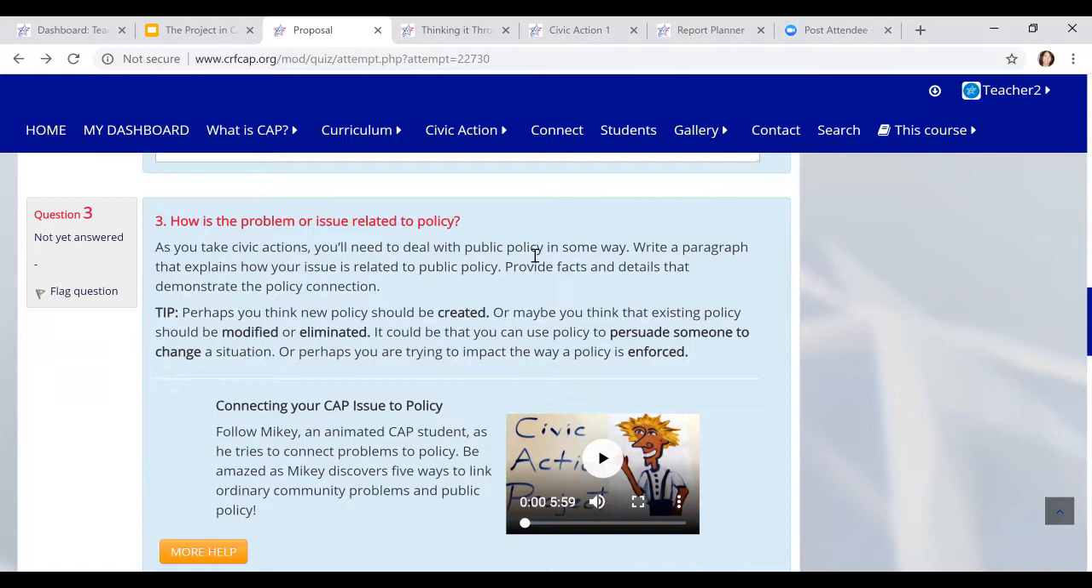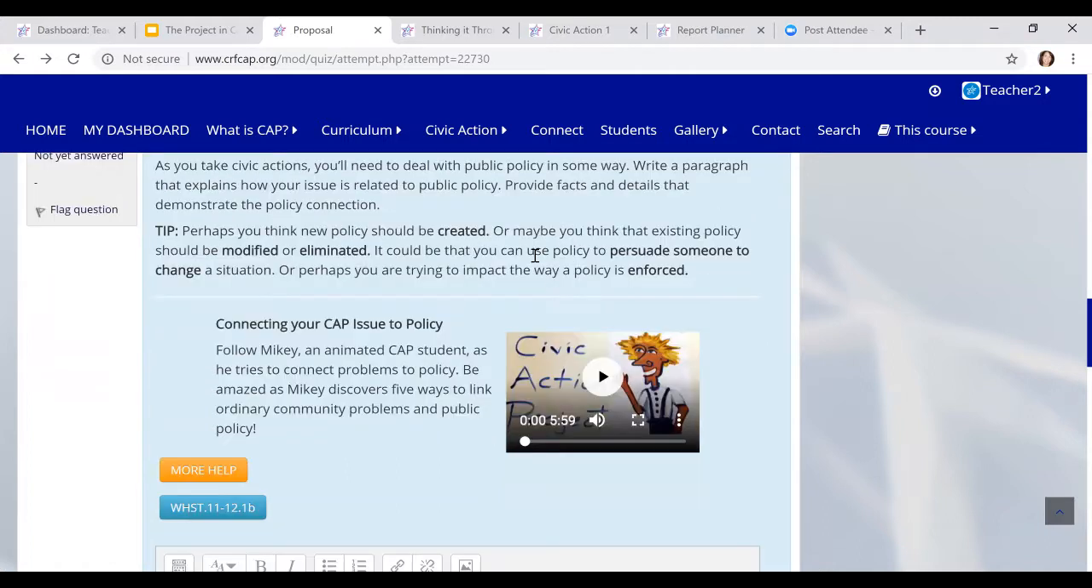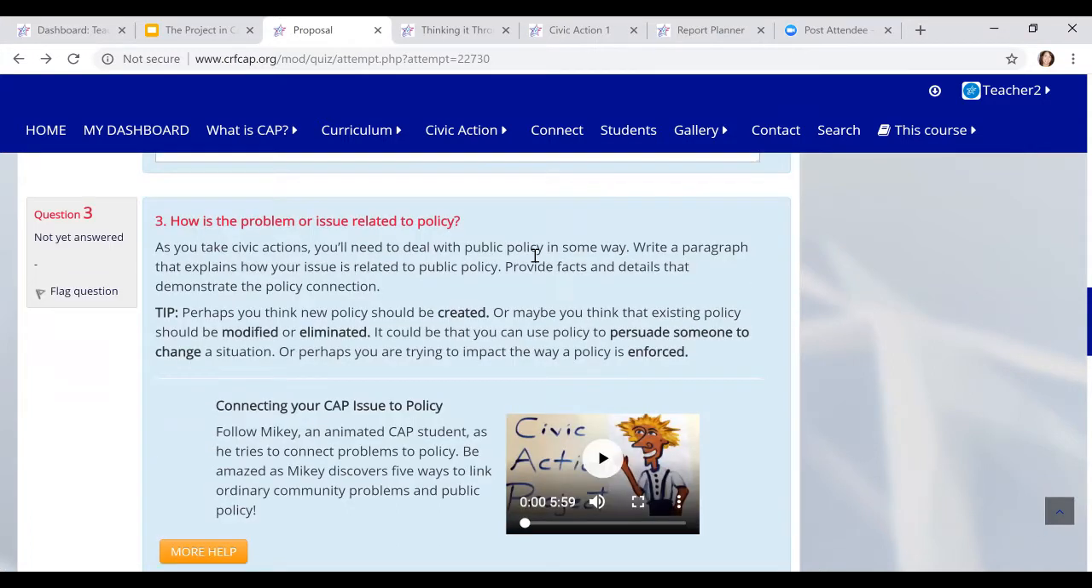How is the problem or issue related to policy? Now, in the proposal, they may not know the answer to that, but what you're doing is prompting them and letting them know that the expectation will be that they will be making a policy connection, because that is what's going to make their ideas and efforts sustainable, even beyond their initial efforts.